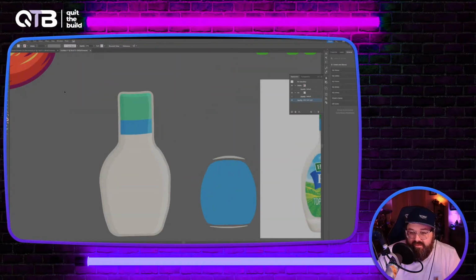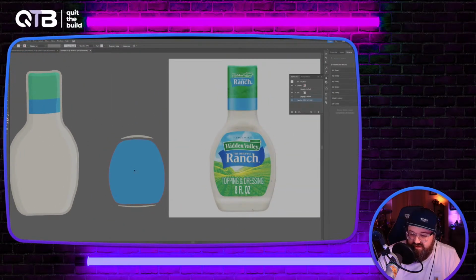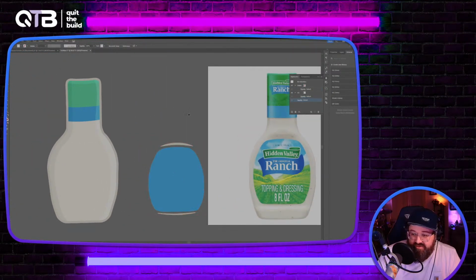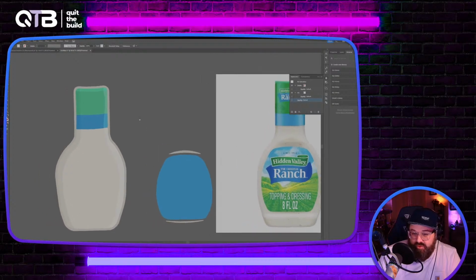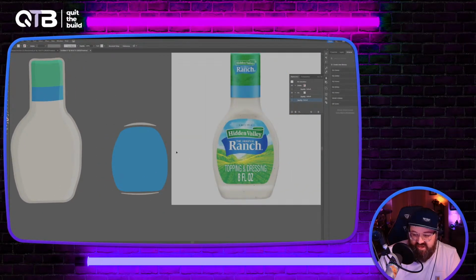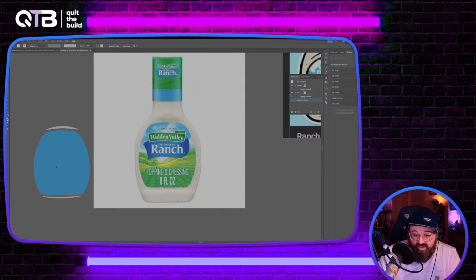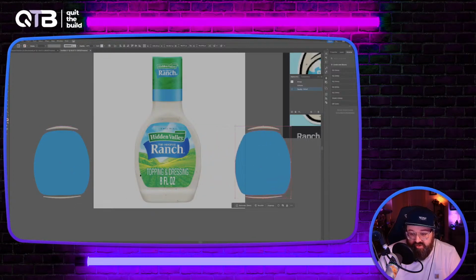So let's keep it moving. Now we have the bottle done. That's pretty good. Doesn't look like we really need to do much more on the bottle design portion. So what we're going to do now is move on to this design. And again, I'm going to go up here to the pencil tool and I'm just going to kind of rough trace over these objects.